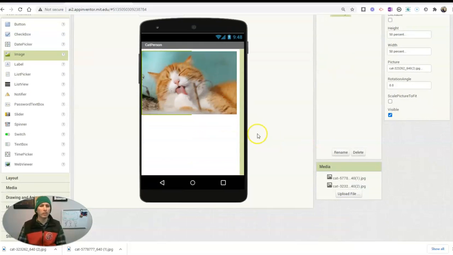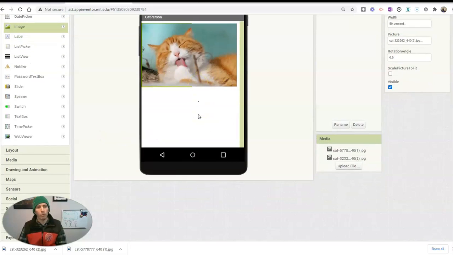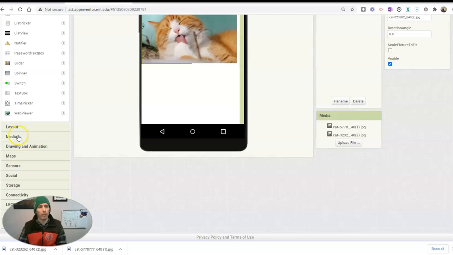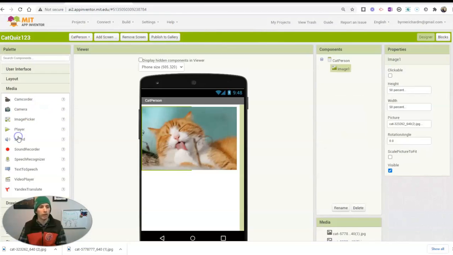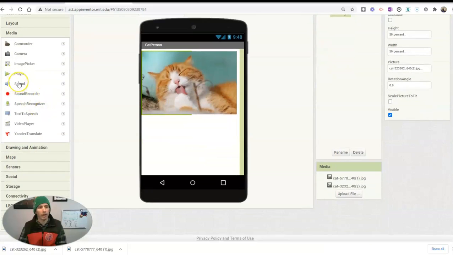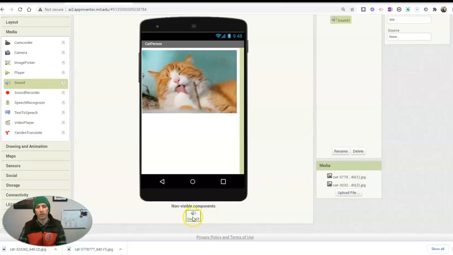Now, I also want to have a sound effect play here. So on the screen, we want to add in some media. You'll notice that there's no media here in the user interface. Let's go down to media, and we're going to have sound. I'm going to drag sound over, and you'll see it's a non-visible component because you don't see sounds.